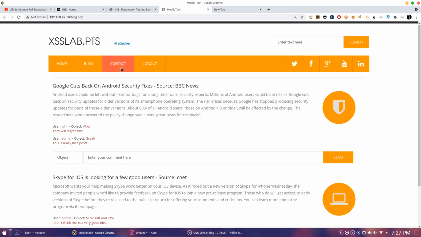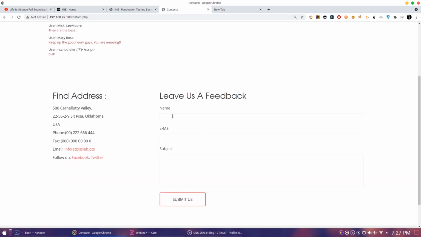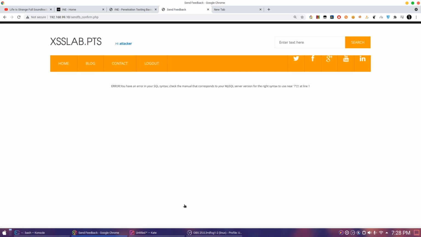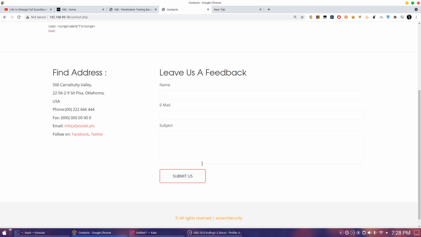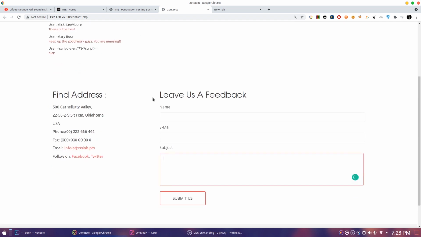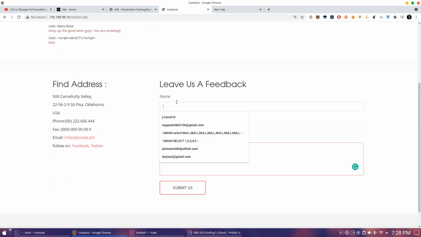And now you can see there is no alert box. That means this field is not vulnerable, and of course we cannot send here because it contains a threat. That means this field may be mostly vulnerable. And the name, say temp, and now click on submit us. So there is some error. Okay, no problem. So that means it's being executed here.